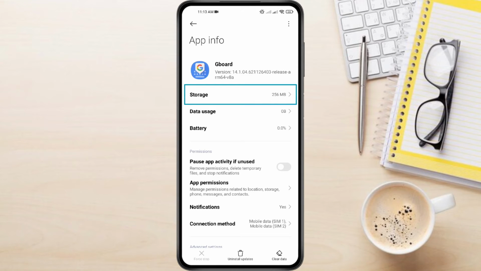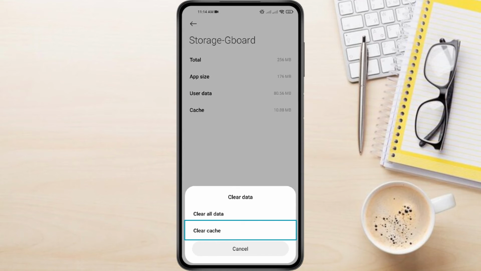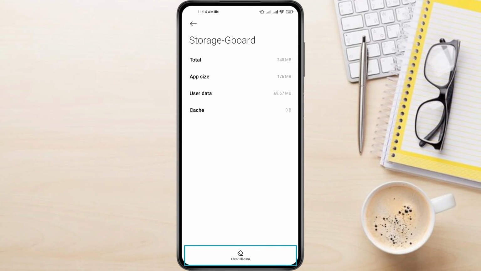Now, look for a section called Storage or Storage and Cache. Tap on that to view Gboard storage options. Find section called Clear Data in the bottom. Tap on it, a pop-up might appear. Choose Clear Cache, then tap OK to confirm. Now tap Clear All Data, then tap OK to confirm.